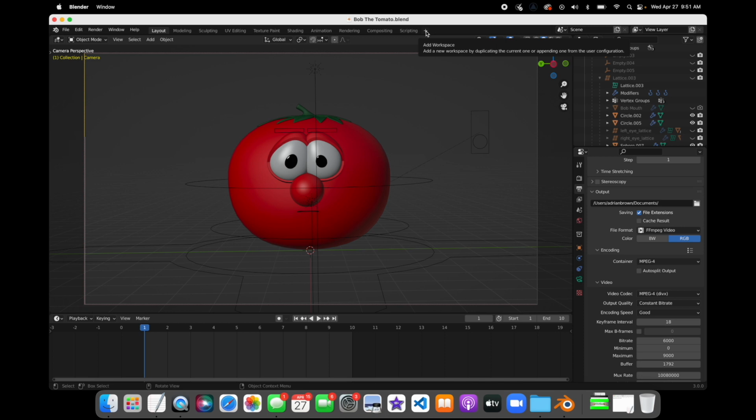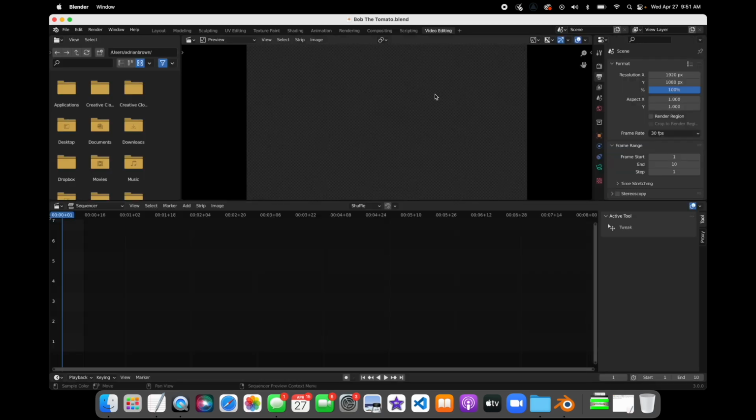So that's also helpful if you have a lot of titles that you want to add later. But for right now, we're going to go to video editing and press video editing. And we're on our first frame. Now we can press add sound.